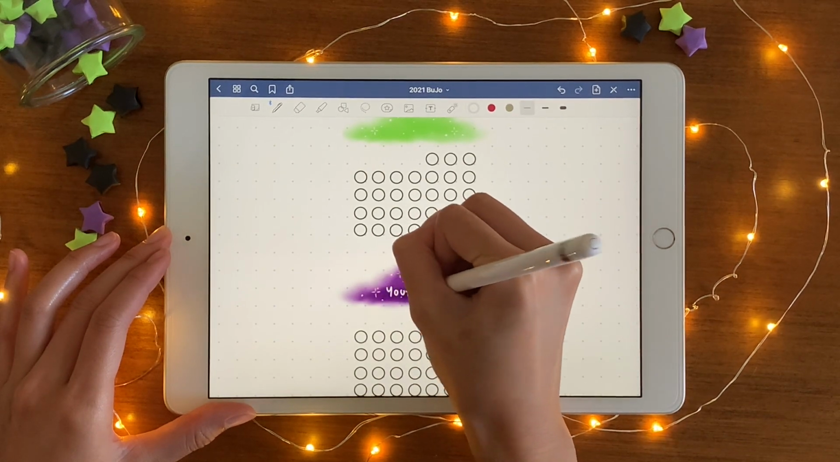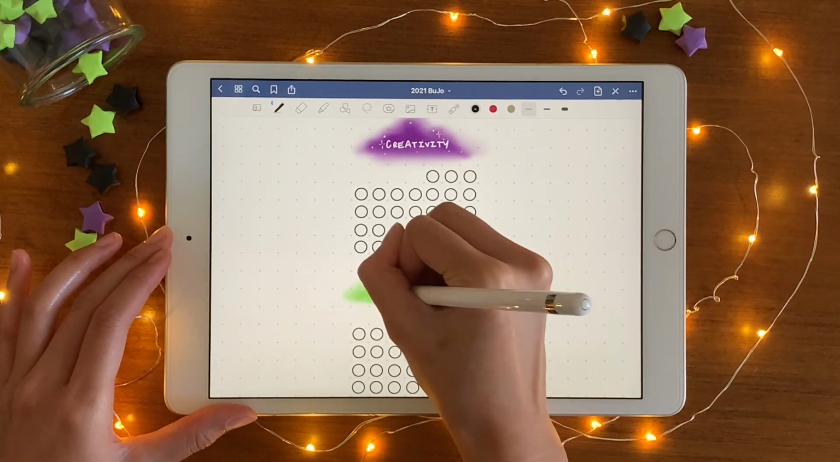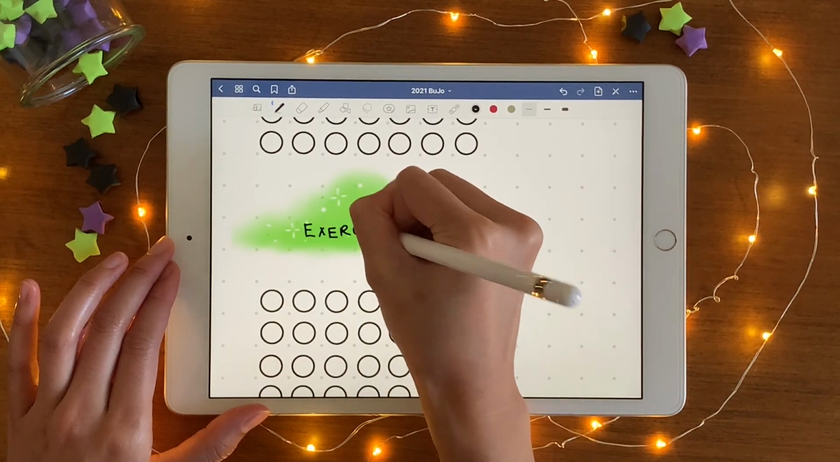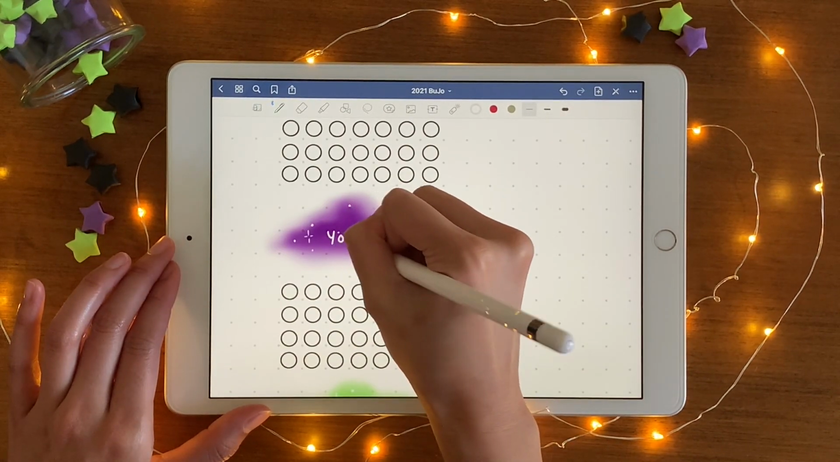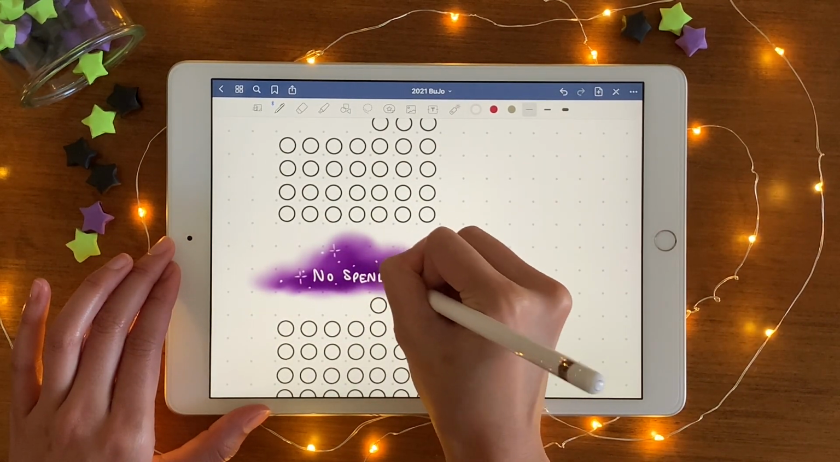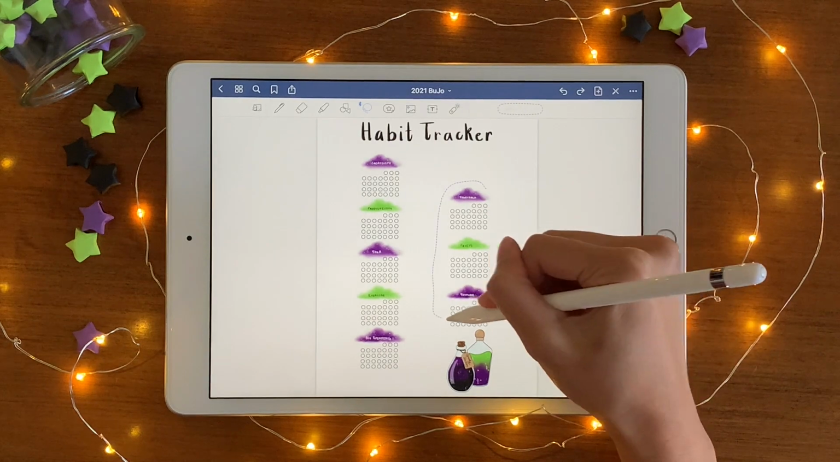One new habit is creativity, and it has an open interpretation for what creativity is. I also have exercise, yoga, fruits, vegetables, and I'm keeping the productivity tracker. Another new one is a no spending habit, and we'll see how that goes.